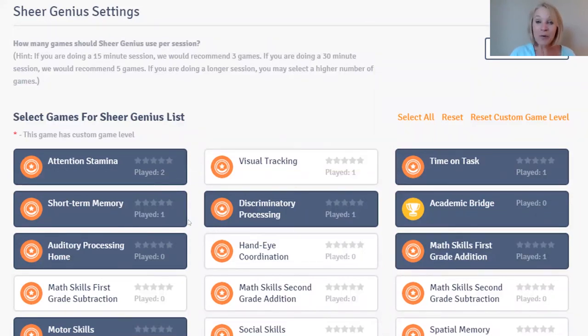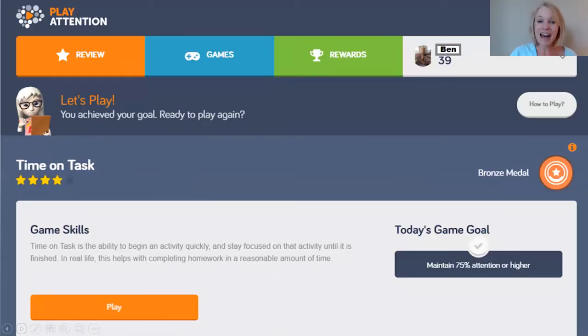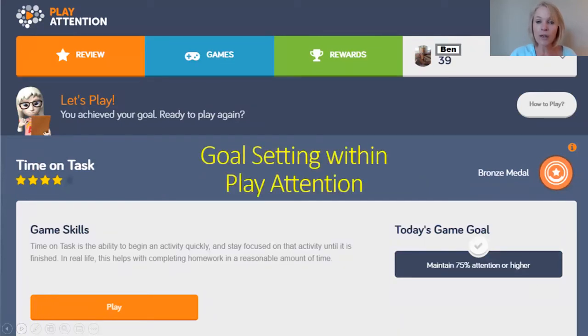All right, so now we set up the profile, and I told you how Sheer Genius is going to make those decisions for you, which is great because you don't have to keep up with one more thing, right? And then not only does Sheer Genius select the appropriate games, but we set up a deliberate practice model. You can't just go through the motions. You are going to have a deliberate practice model.